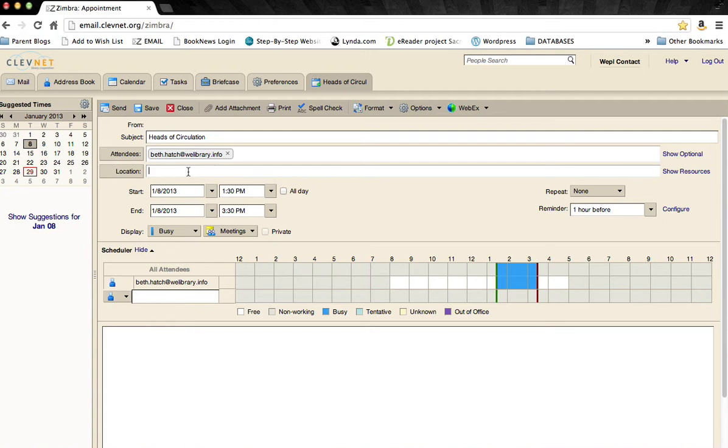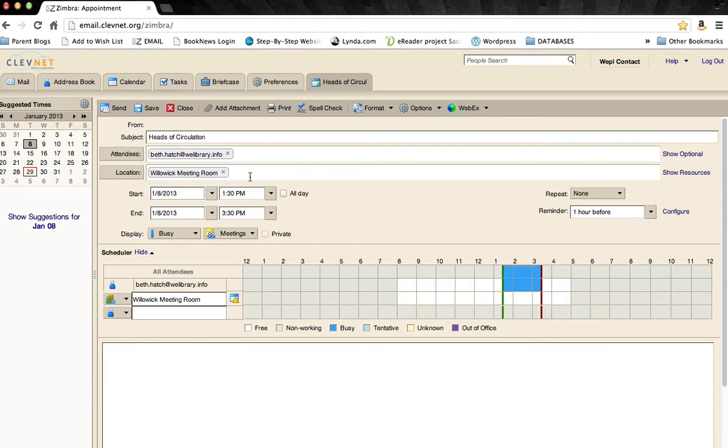Now, the only locations that will be visible in this location area are ones that have been preset into the Zimbra calendar. So, for example, the 4 building locations. If you start to type in Eastlake, the Eastlake meeting room will pop up. If you start to type in Willowick or Willoughby, these will pop up, and just click on whichever one is the correct one.